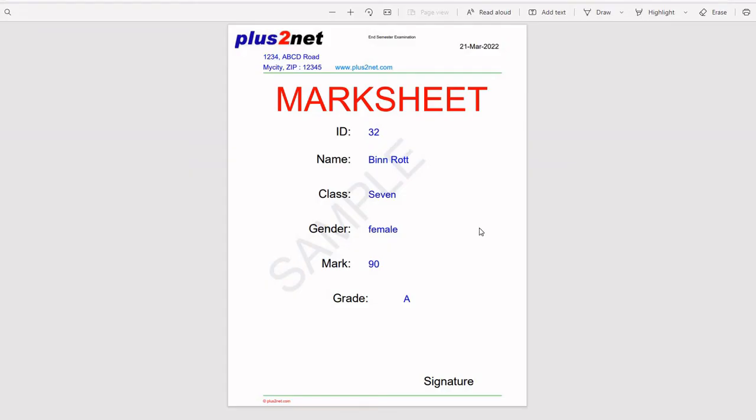So that's all, friend. We'll next move towards invoice generation and all other PDF generation.